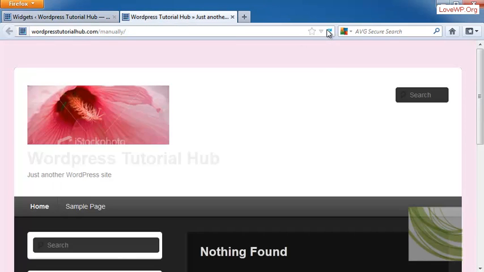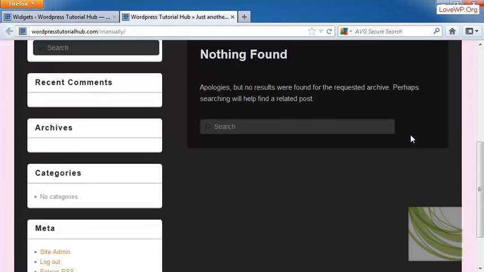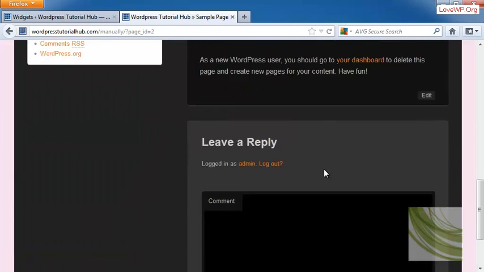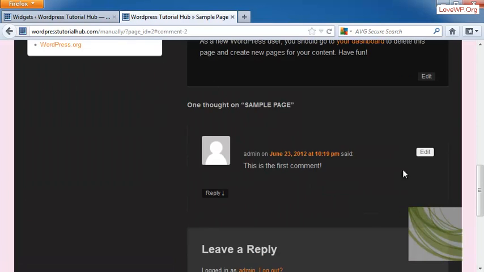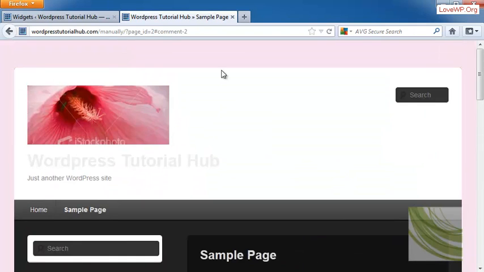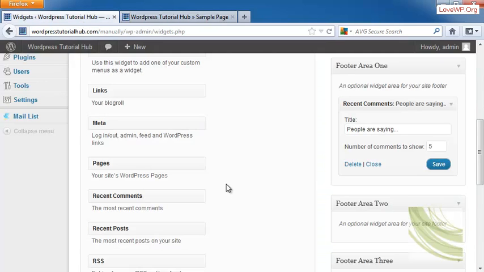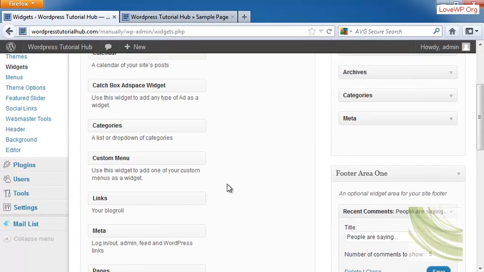So going back into my page, I'm going to refresh again, and I'm going to scroll down, and since this is one of my pages, I go to the bottom, and it's going to ask me to leave a reply. If there were already comments in here, I would just go ahead and click on Post Comment. Now at the bottom of my page, the first comment shows up. Now these widgets are really customizable. You can find things that do pretty much anything you want it to do.